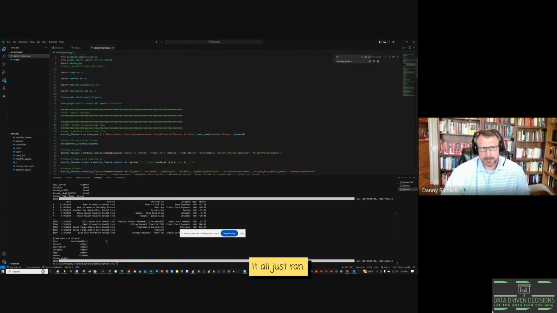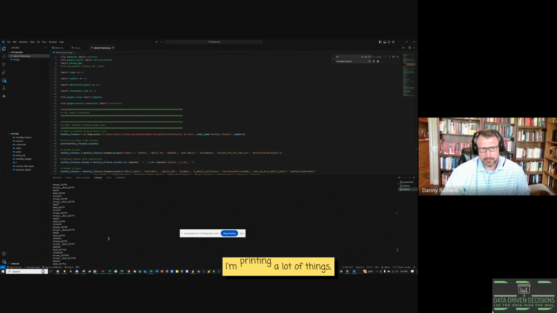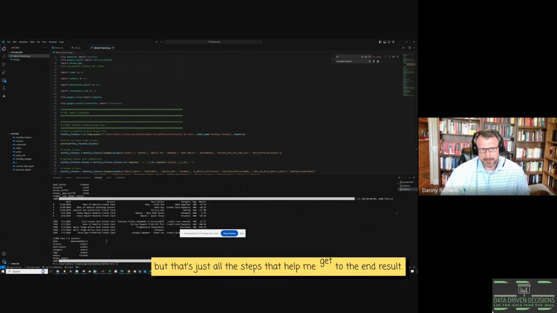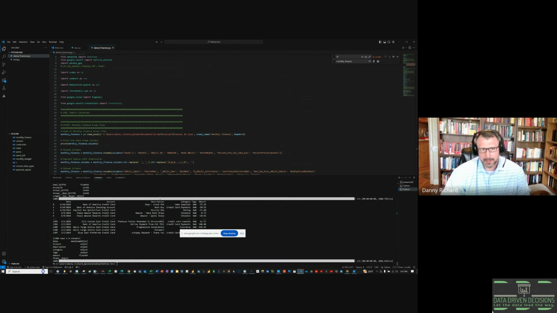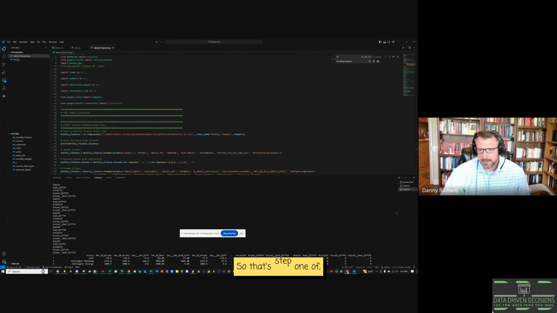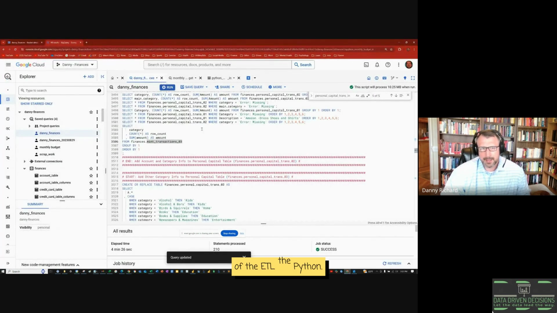It all just ran. Here's the terminal. I'm printing a lot of things, but that's just all the steps that helped me get to the end result. And these white bars represent the successful export to BigQuery. And there's 3 of them. 1, 2, 3. So that's that. And so that's step one of the ETL, the Python.